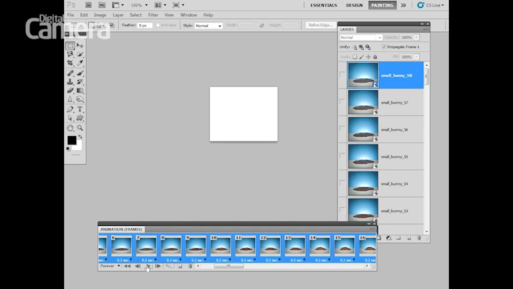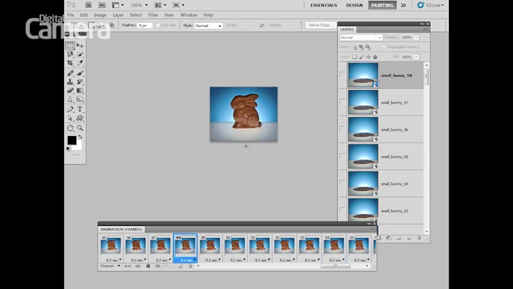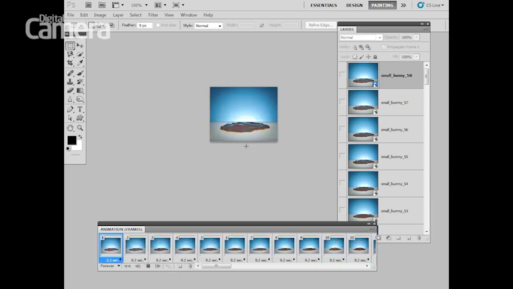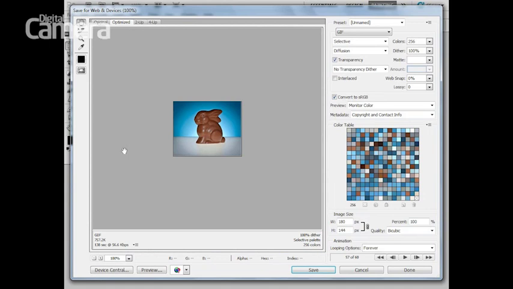And I just can run a quick demo here, and you can see our chocolate bunny is being built in the window here. And basically that's it. We've created a simple animation. You see it's on a loop here. We made a simple animation using Photoshop. Now if we want to save that out, we are best off going down to Save for Web and Devices, and just making sure we've got a GIF file there, and then simply just a question of hitting save. And there you go, an animation made using Photoshop.